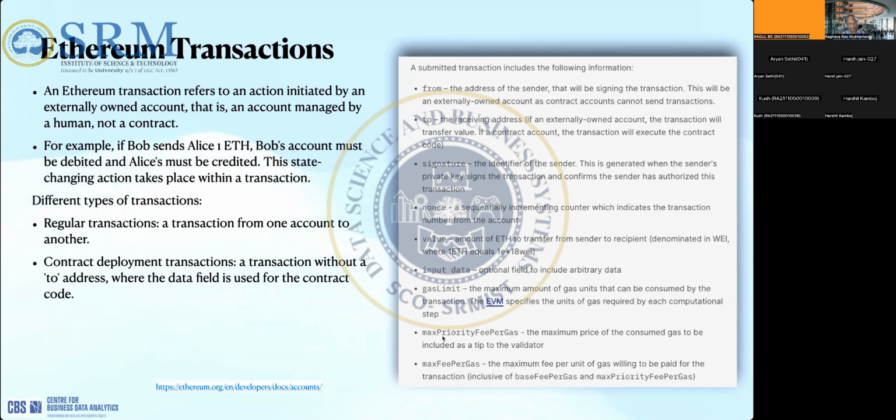It contains this money information: from and to, from Bob's account to Alice's account, right? These are the addresses which they will use, and the signature of Bob, because Bob is transferring money, and also the nonce. This is nothing but the index number for Bob's account, right? Then the value, the amount of money you are transferring to the recipient, input data, some other things, and we have the gas limit, max priority fee and max fee for gas and things like that.